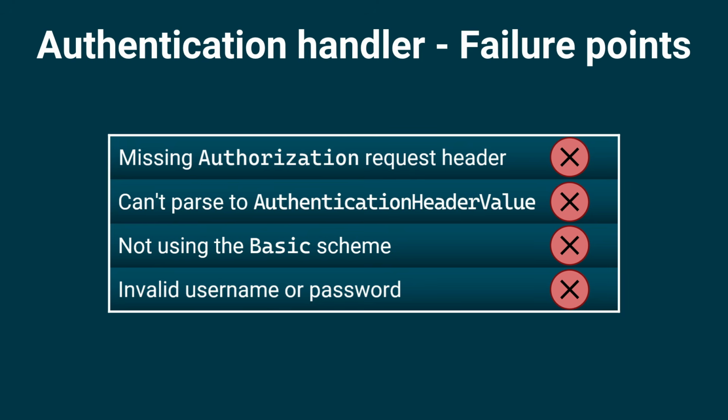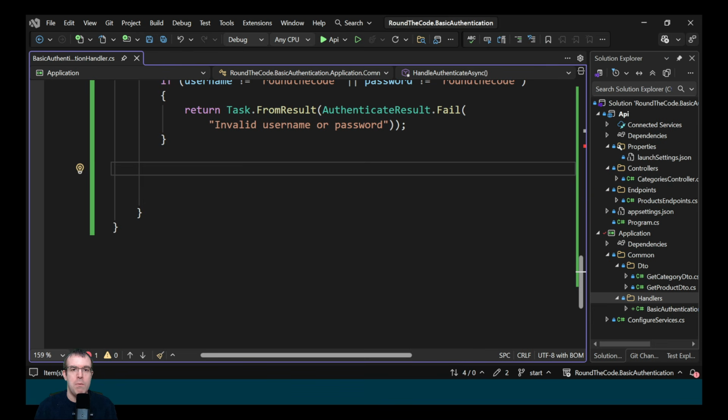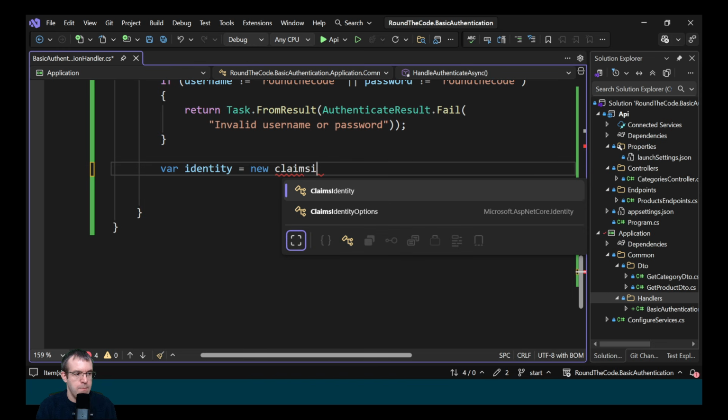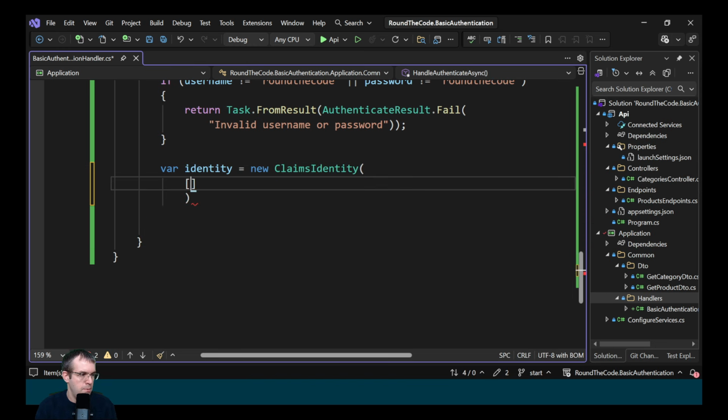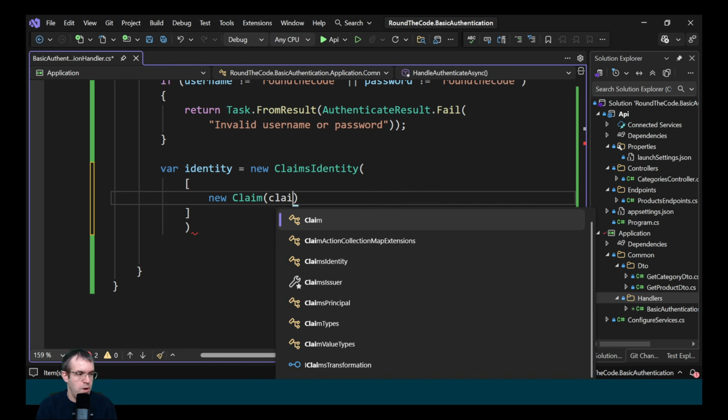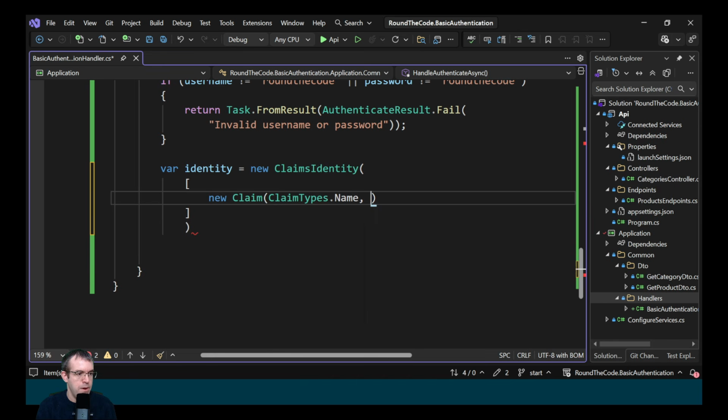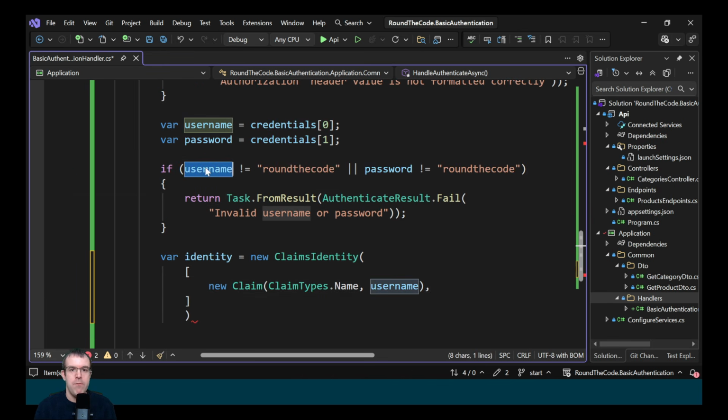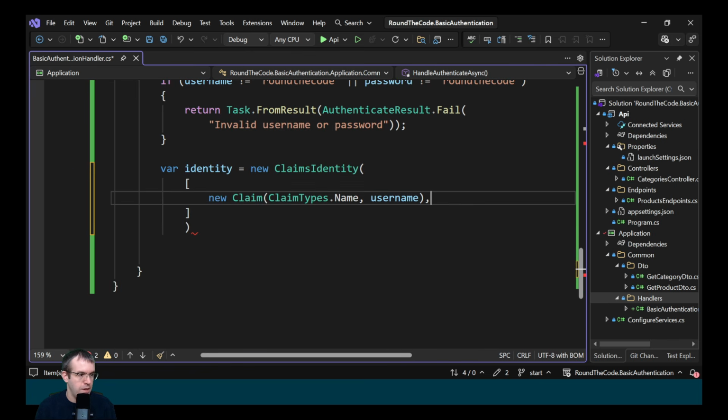If none of these failure points occur, authentication is successful. We now need to describe who the user is, and that's what the claims are for. So we'll create a new instance of ClaimsIdentity, and then we'll add some claims. We'll add a ClaimTypes.Name, and we'll specify the username for that. So that should be roundthecode, because if the username's not roundthecode, it should fail the authentication.